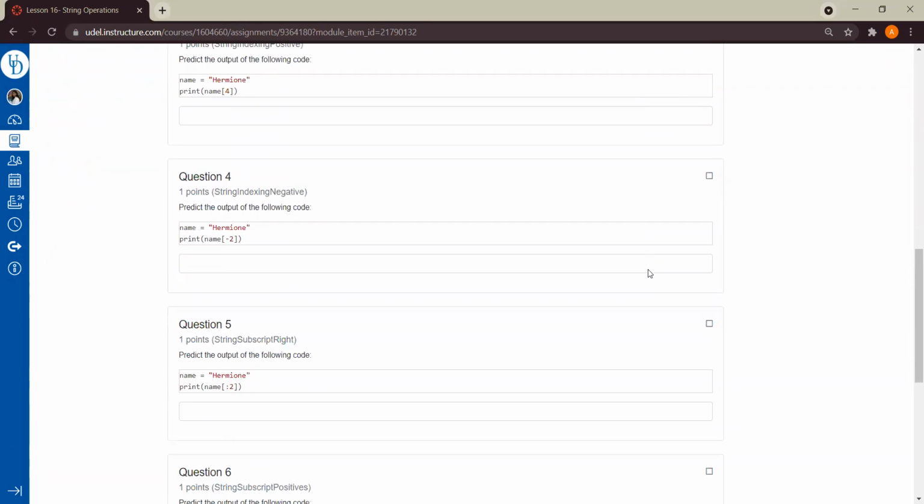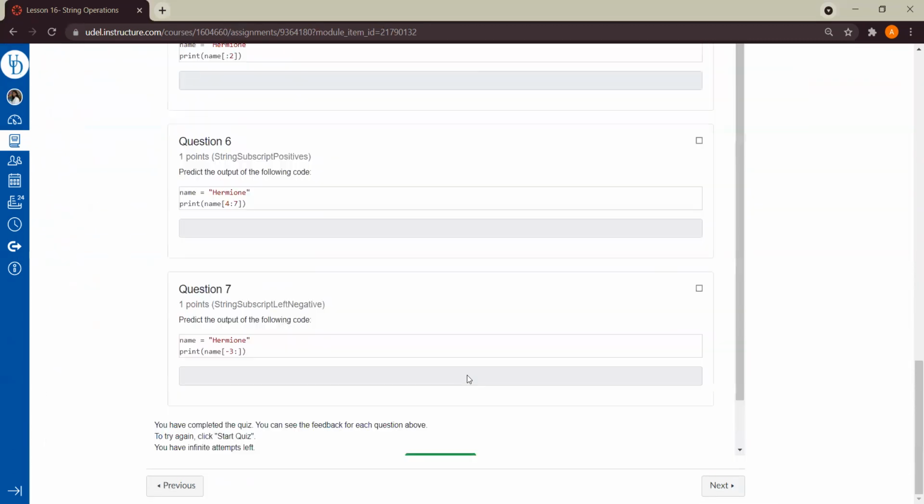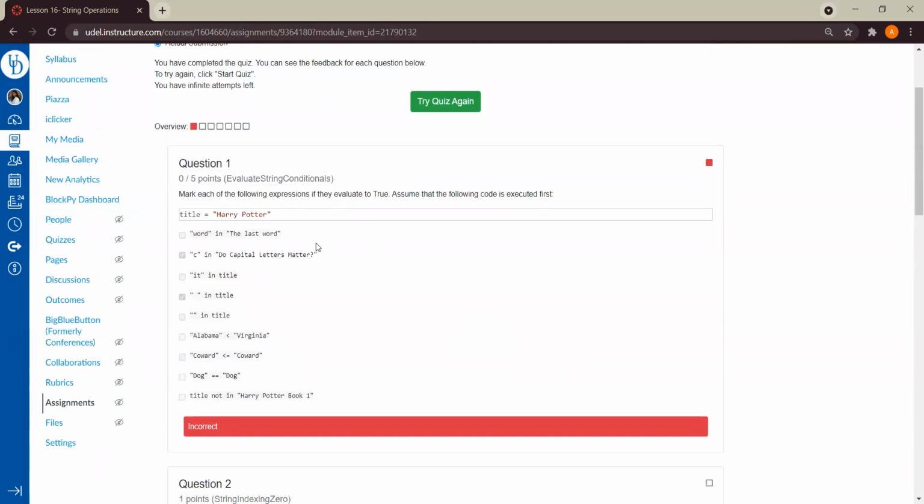So you can take these quizzes as many times as you want. So for example, if you submit an answer, it tells me, hey, this question's wrong. So I can now retake the quiz as many times as I want until I figure out the correct answer and hopefully get 100.